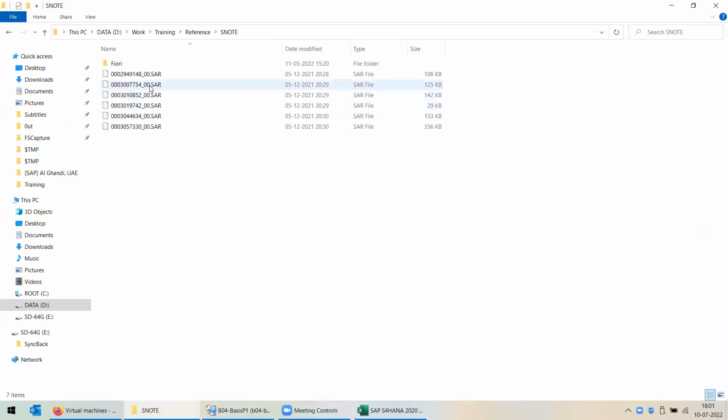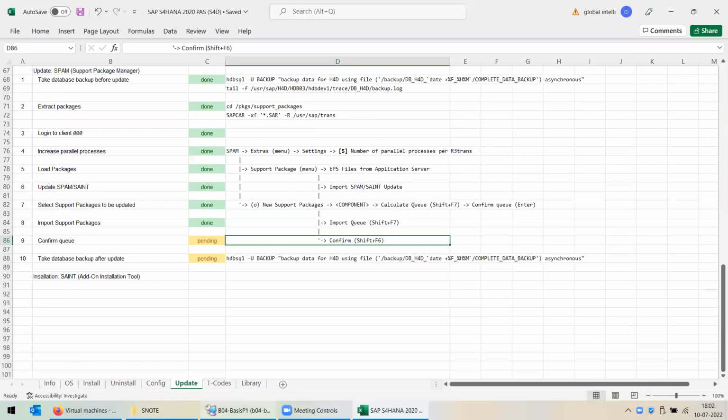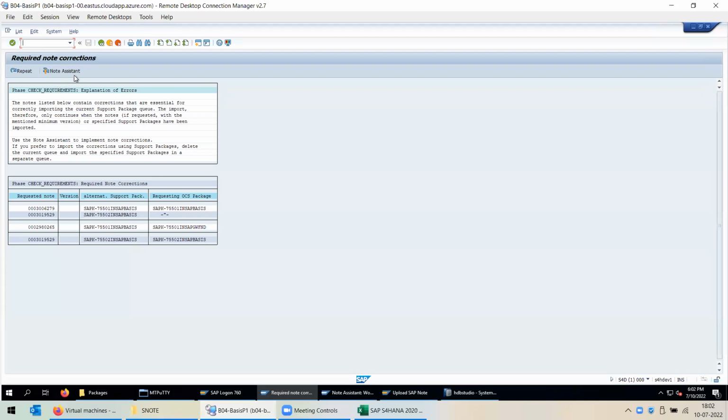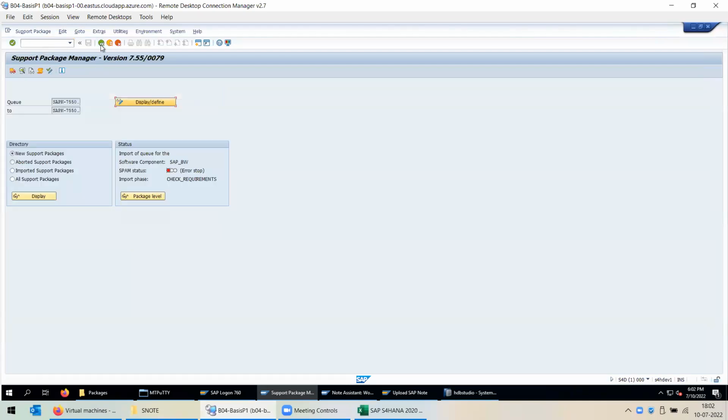3019529. That also I don't have. So I think I don't have those notes available. We'll have to download those SAP notes first and install them, and only then can we move ahead. So I need to go back and clean the import.